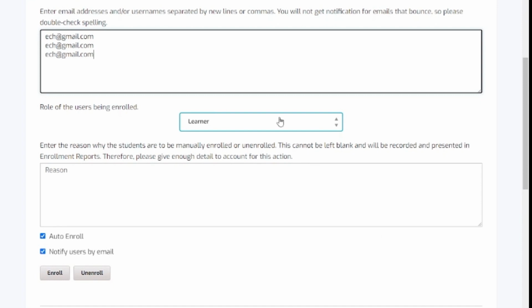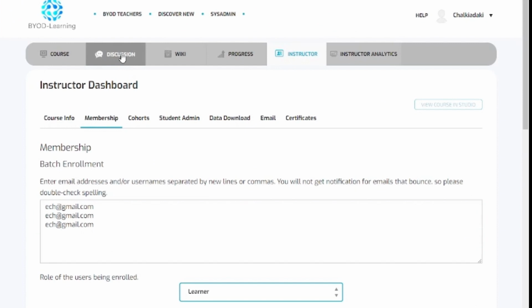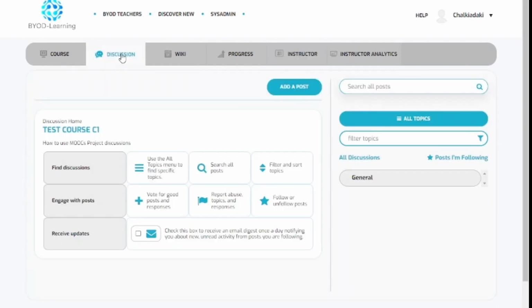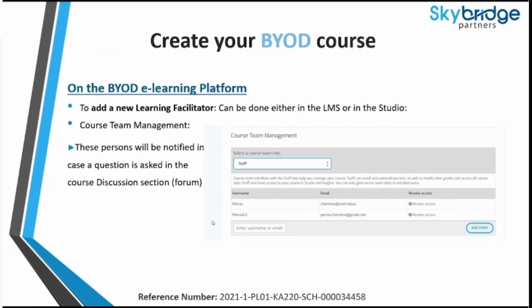Finally, as we have described here in the first part of the presentation, in case we want to have a learning facilitator, so if I want to make a post and ask a question to my teacher, you should enter your email and details in the course management tab, by choosing the option add staff.